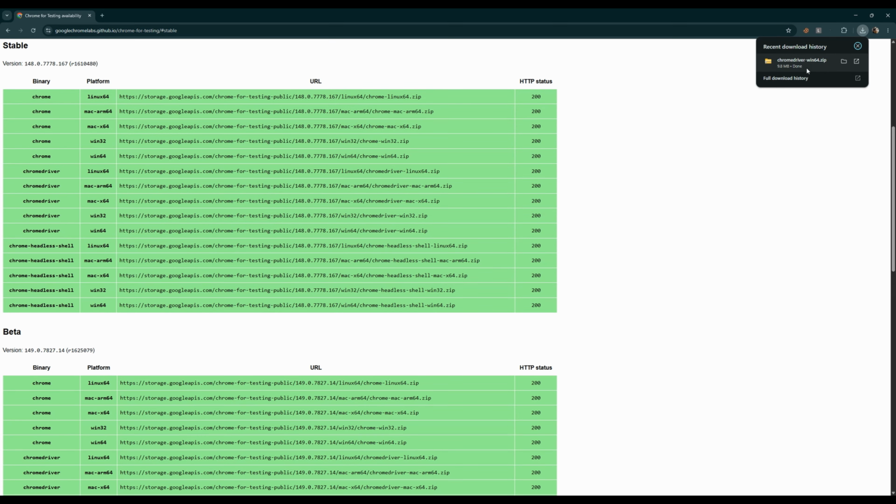So in this way, you can download ChromeDriver 148 to your computer.